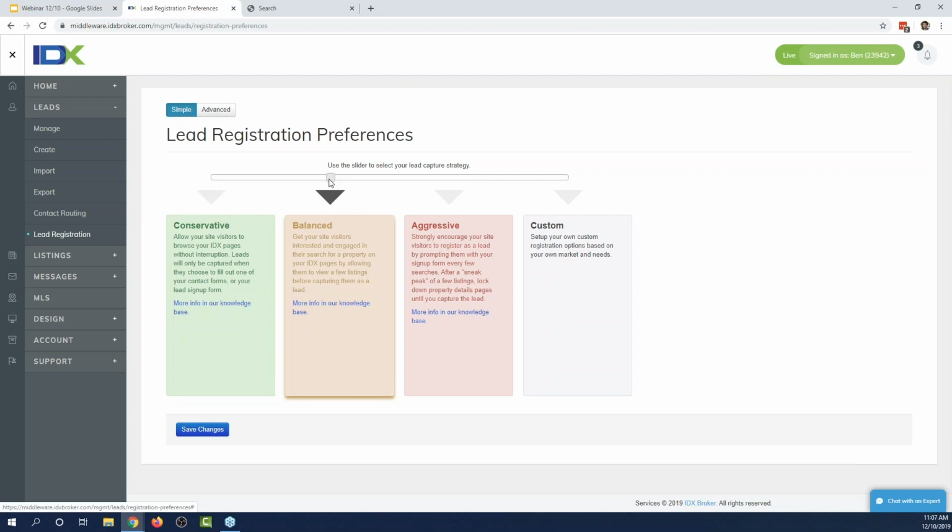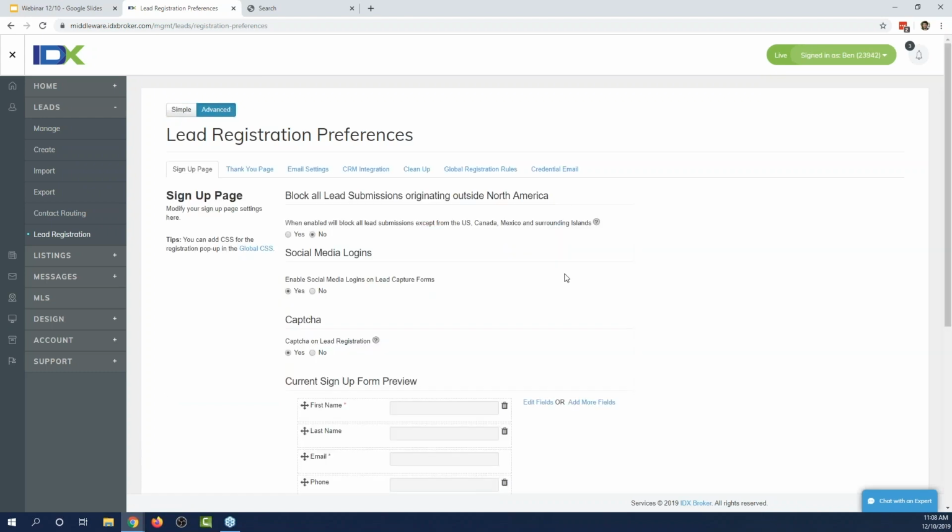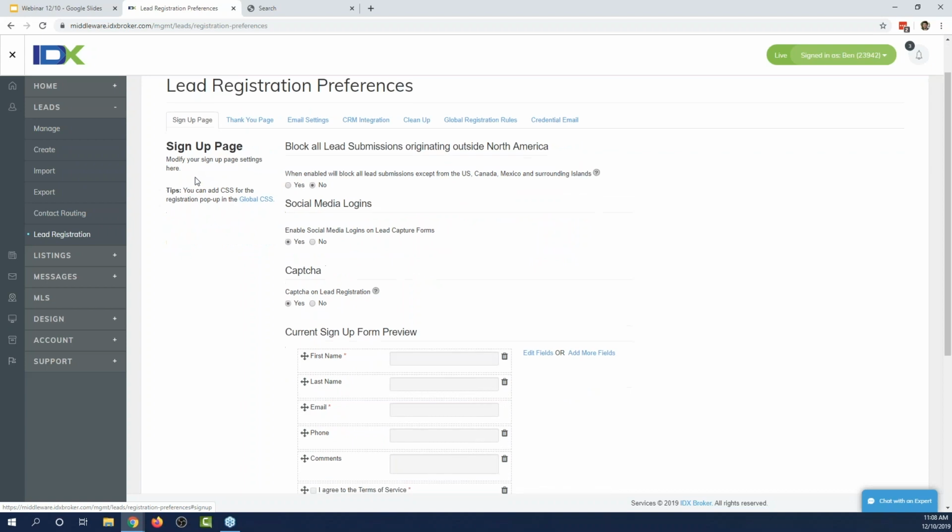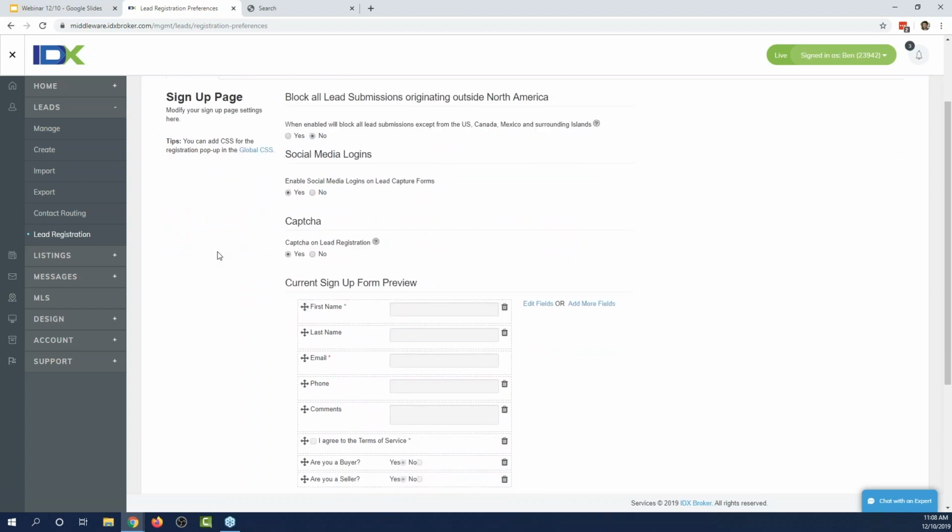But I oftentimes recommend people go to the custom options, because if you slide it all the way here and click on customize settings, it will take you into the advanced features, and this is where you can really fine tune and tweak a lot of the features for capturing leads. So it will first have it pulled up on the sign up page. And on this page, there's a number of different features that you can have enabled.